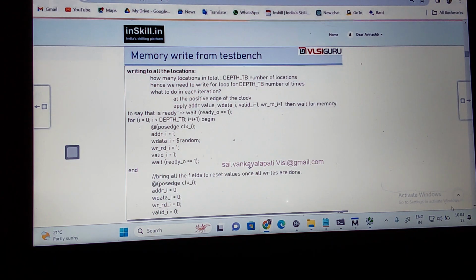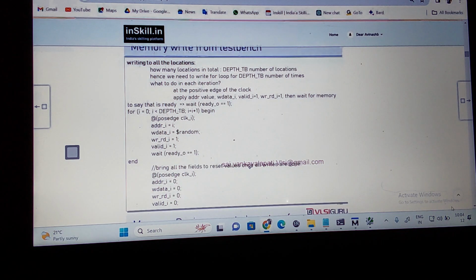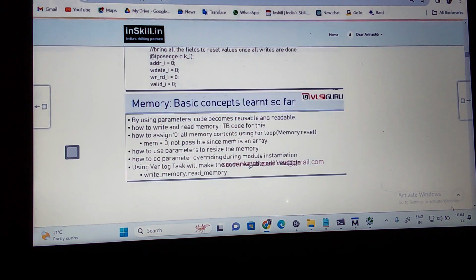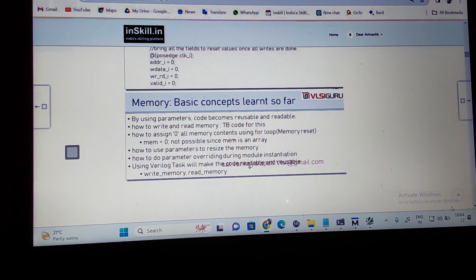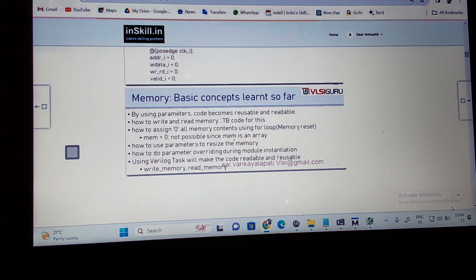After completion of this loop, what are we keeping? Address is 0, W data is 0, all other control signals we are keeping 0. If you see the basic concept of the memory, we are using a few control signals, right? And then we are using tasks. Basically we are using tasks to analyze the output, right?